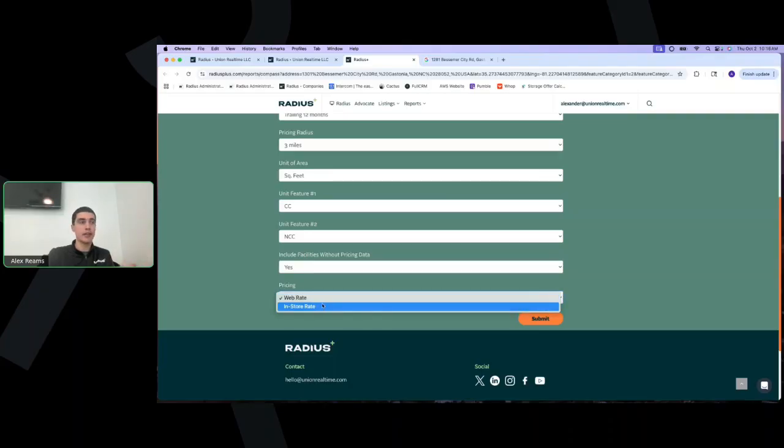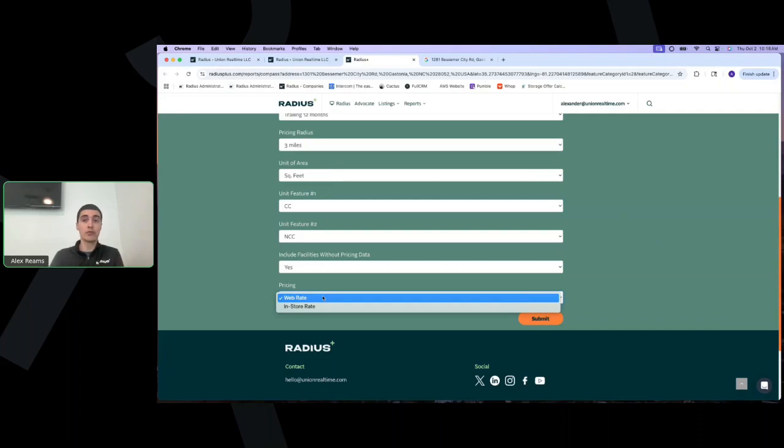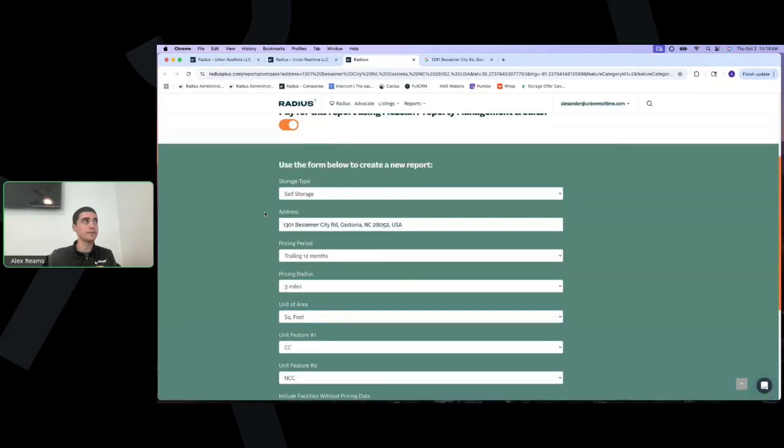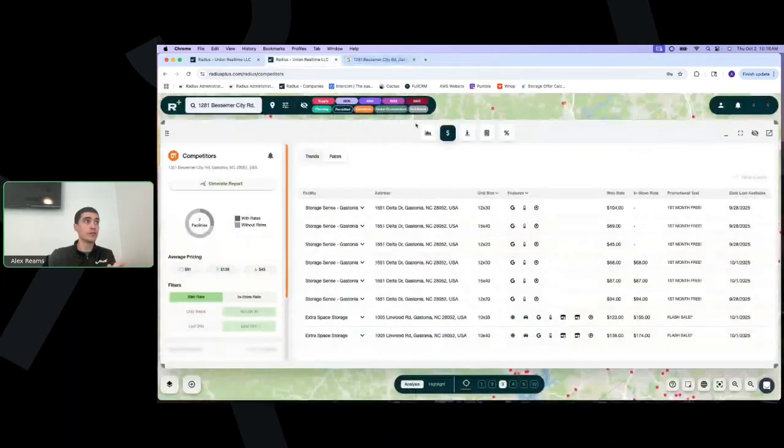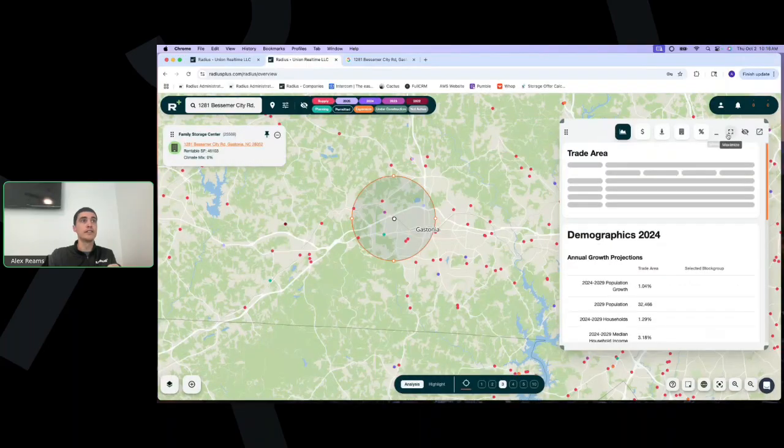So like I said, same grade data. I would always suggest running one report with the web rate because not everyone offers an in-store rate. So it'll look like a lot of people don't price online if you only run in-store rate. Just a little FYI. But Compass reports, the way they run them, everything is still exactly the same. Let's get back to this trade area though and get to the fun stuff.